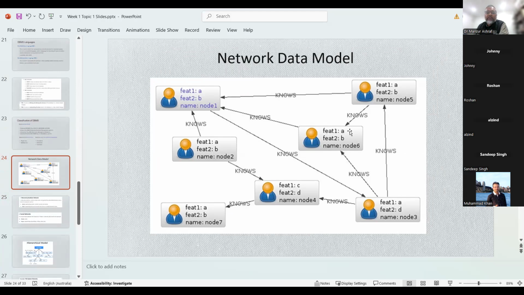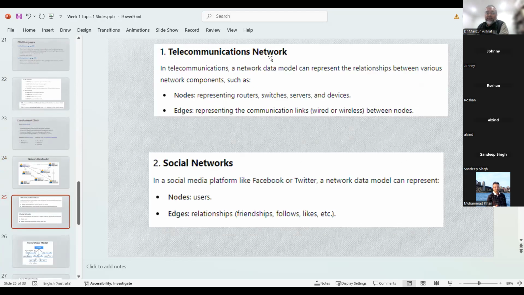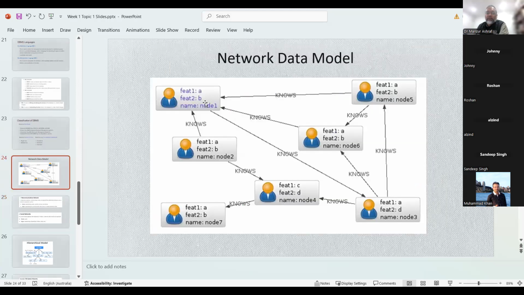Some implementations of the network model are telecommunications networks, in which the nodes and edges can be represented by switch devices, for example, and social networks, even, like who is the friend of whom. You can really connect and represent the data. Right now we are not focusing on how to implement that in code, but on how we can implement the structure diagrammatically. That is our focus. Any question on this?